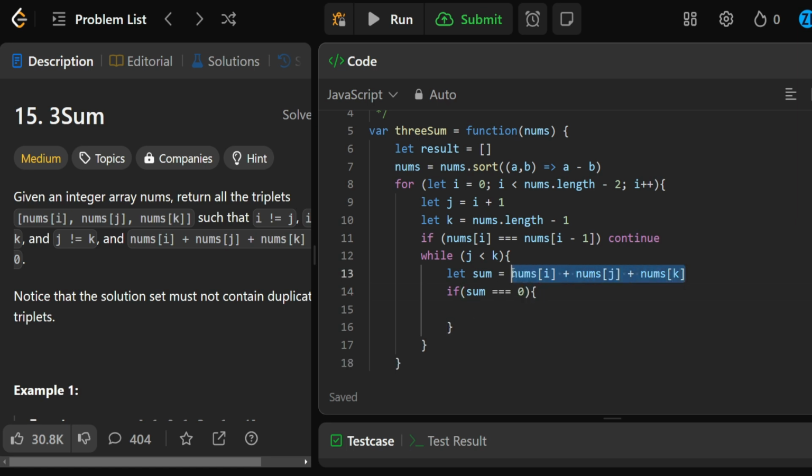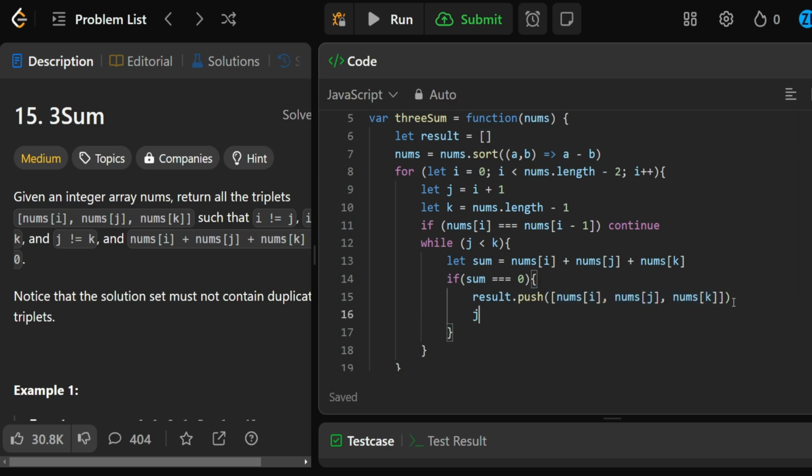So we want to add our combination to our result. So we're going to say result.push, because our result is an array, as you can see. So we're going to push the triplet array inside of it. So we're going to say nums of i, nums of j, and then nums of k. So we're pushing our combination or our triplet inside of our array here. Then we're going to say j plus plus and k minus minus.